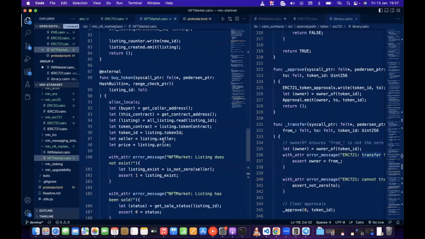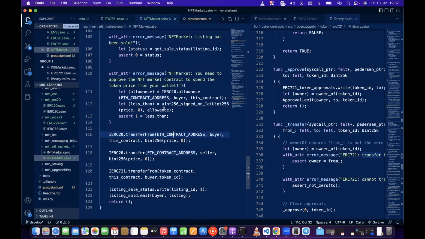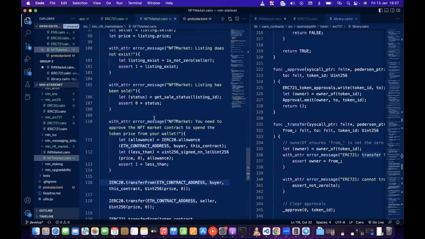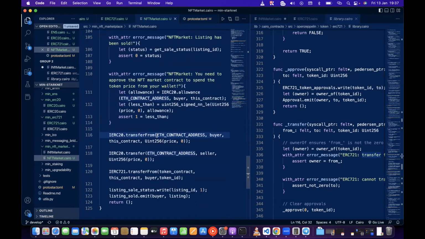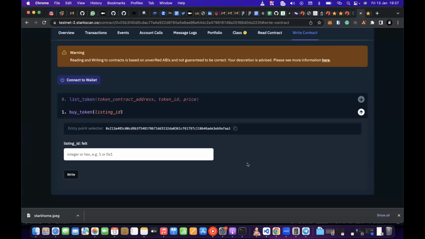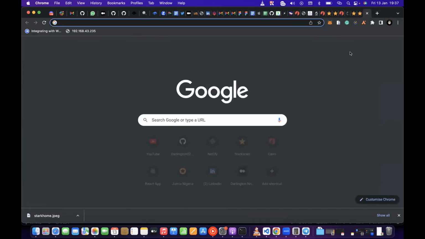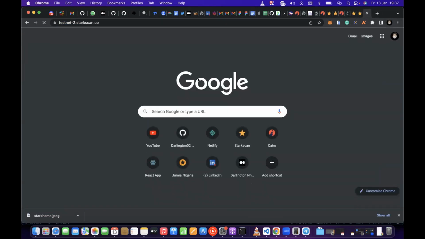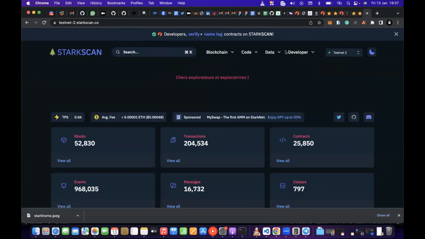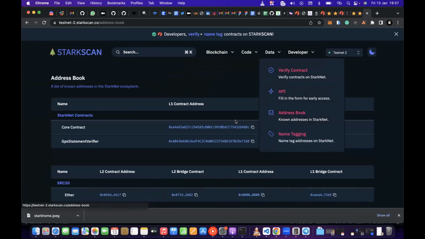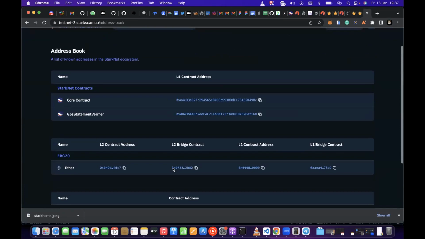But before we do that, as we can see from our code, for the buy token we'll have to approve. As you can see here, we need to transfer the price of the token. So to do that, we'd have to go back here and head over to the official ETH contract on testnet 2. I'm just going to open another testnet2.startscan.co, head over to developer, head over to address book and check out the ETH address.